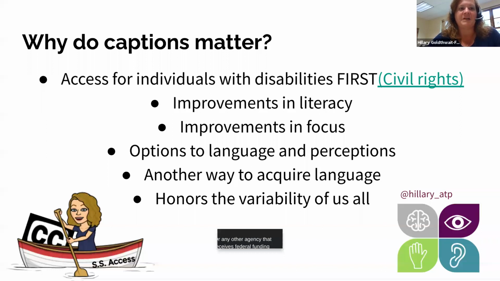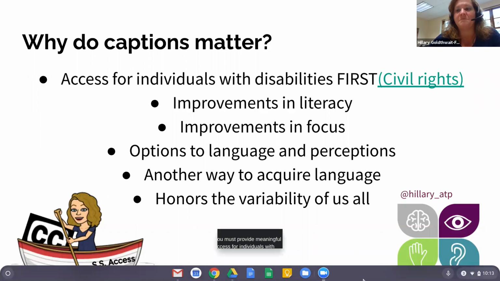You must provide meaningful access for individuals with disabilities first. I could go into audio descriptions and alt text for visual impairments, but today we're going to focus on captioning. We must provide that, and we must teach our staff how to make captioning happen and create meaningful workflows for them so that their videos are captioned and that they're accessible to all of our learners.